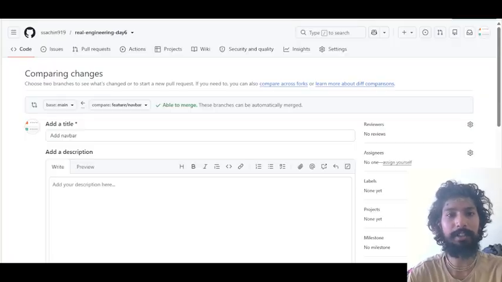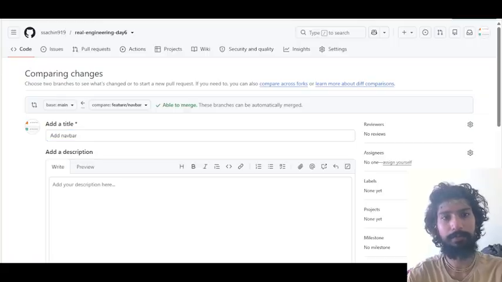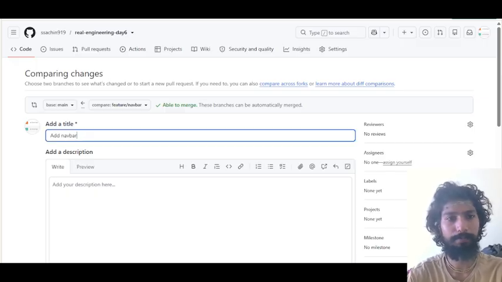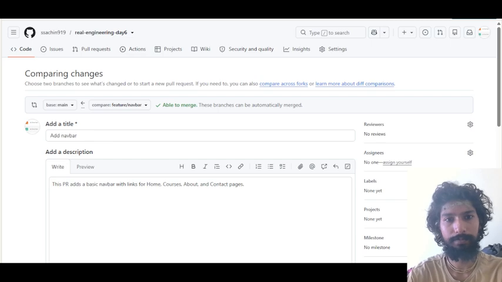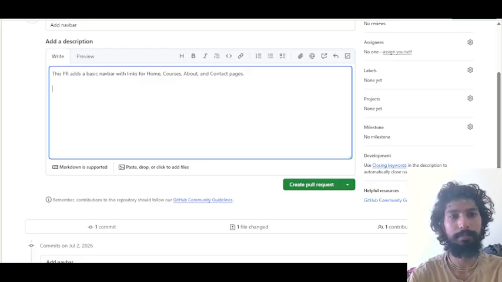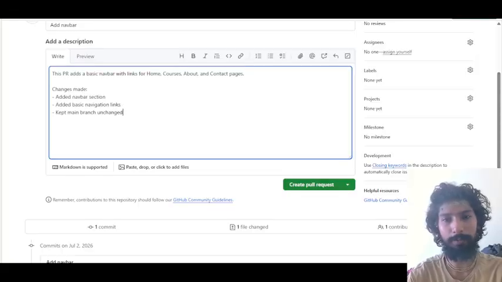Now let's write a clear and clean PR title. So that is "add navbar." It takes it from the commit message by default if there is a single commit. Now let's also add a PR description. And we can also add the changes that we have made. Now click create pull request.